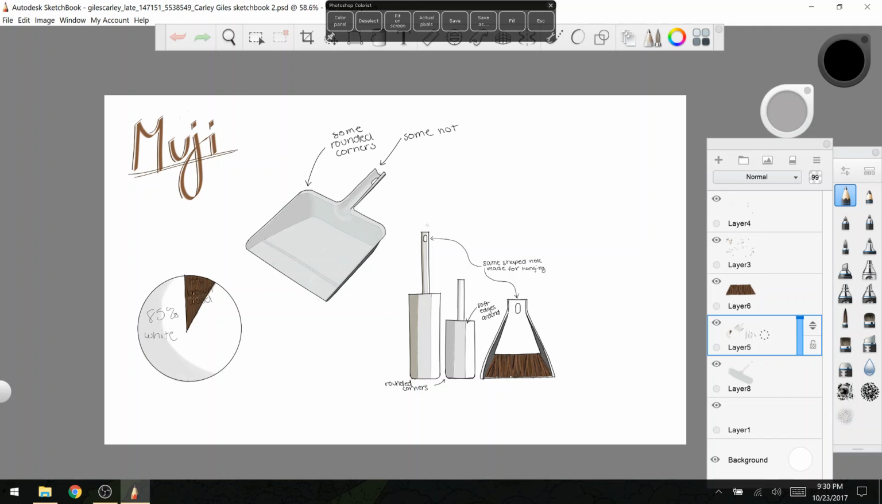This is maybe a little bit hard to see. You could always do a little call out to that section and then write, 15% brown wood or whatever it is.